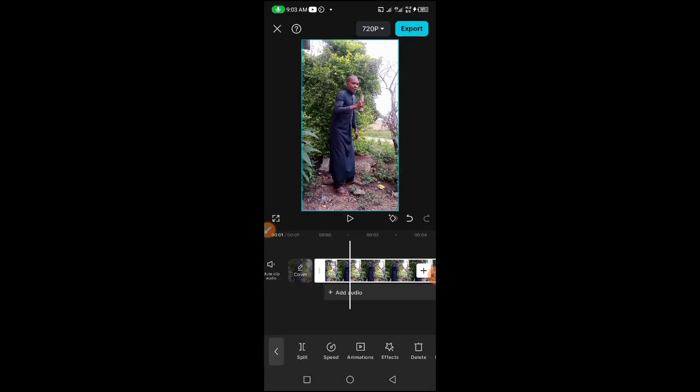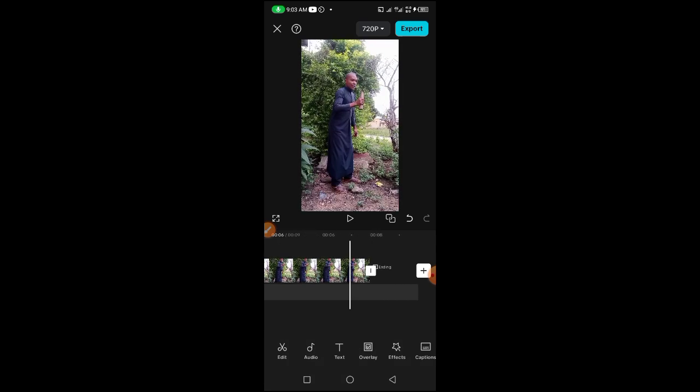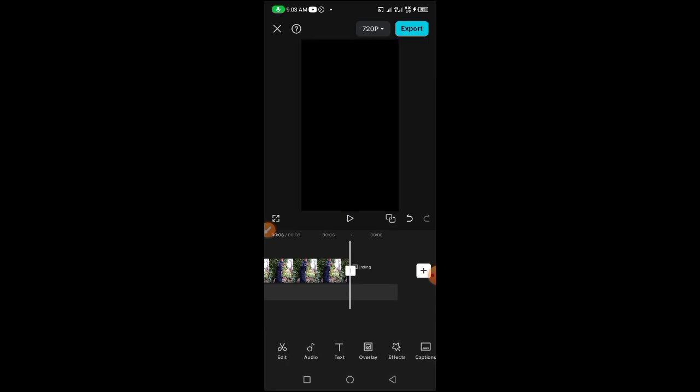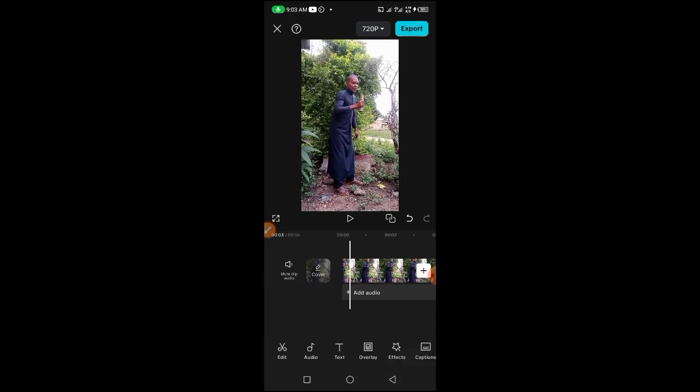Then let's come here. Let us also split this place. I don't need this part. Delete. Then this CapCut logo, you see this CapCut logo, don't forget to delete it. Click on it, click delete. Then we are good to go now.